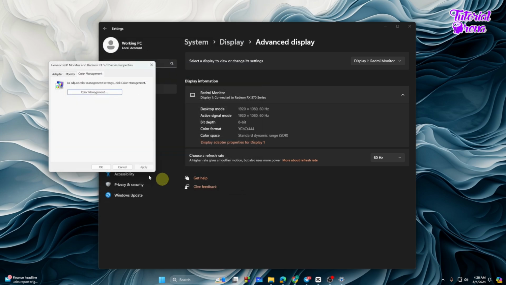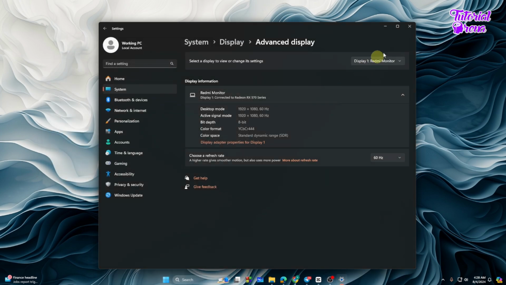So that's it, guys. I hope this video helps you out and you have got your idea to color calibrate your display in Windows 11.